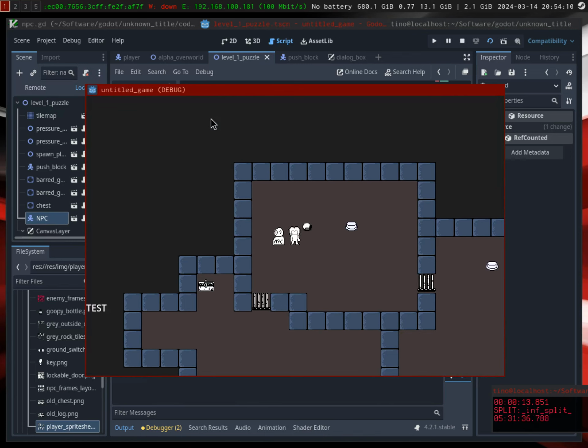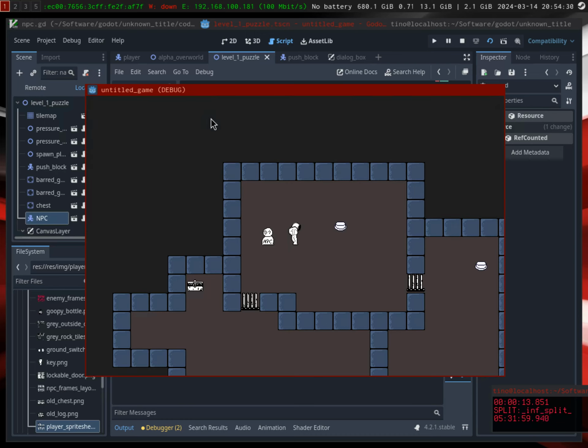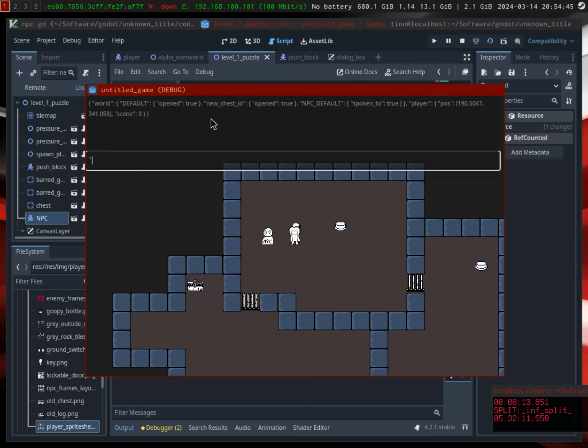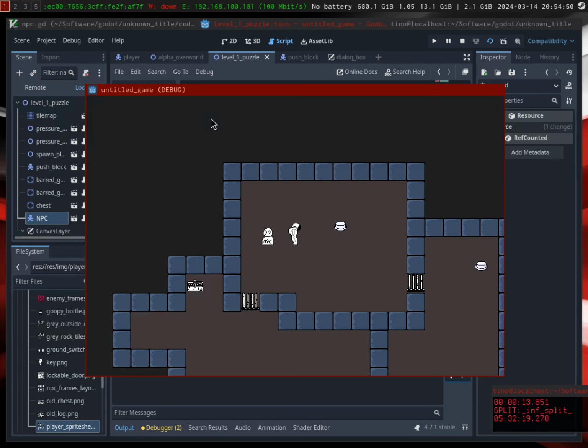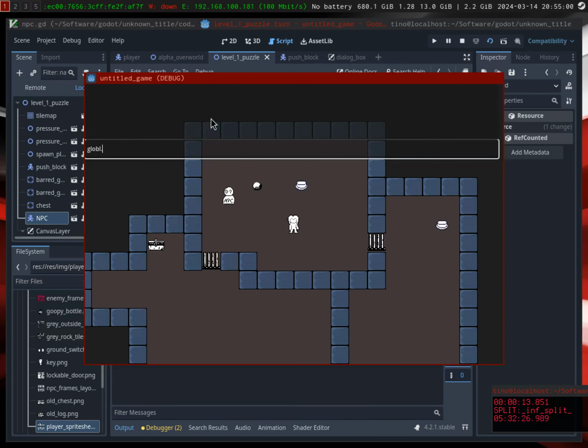So now our save data will have NPC default spoken to true, and we can check something when you interact with him for the first time. You can say one thing. When you interact with him the second time, you see another thing. You could use that as an index if you wanted many things, and then you have to build an array of stuff you want him to say. So with this, I'm gonna go save game, global game save, and save data, and NPC default spoken to is false.